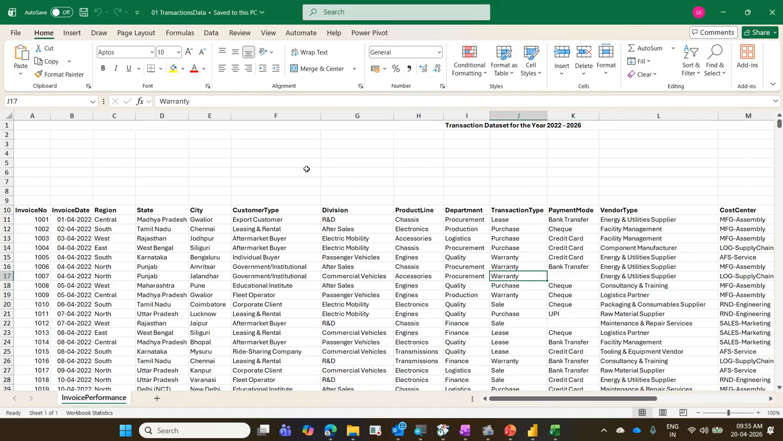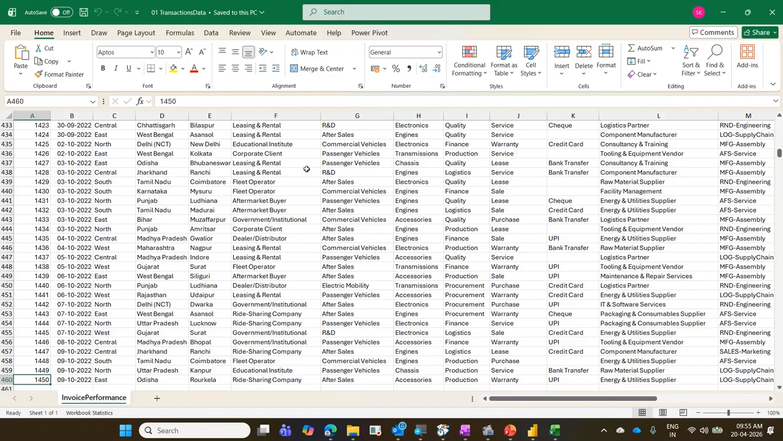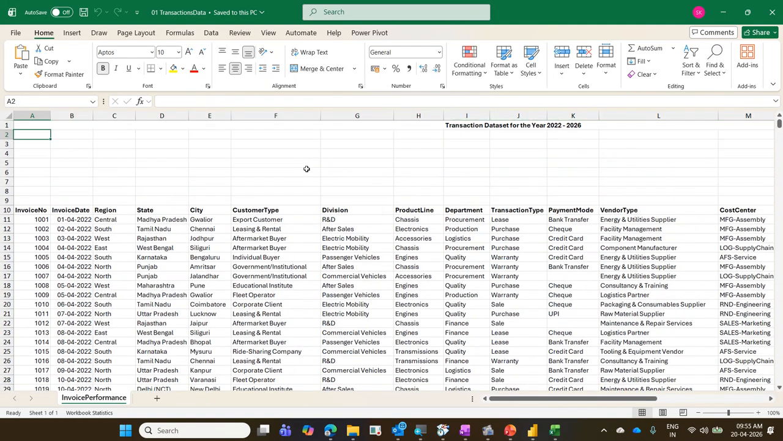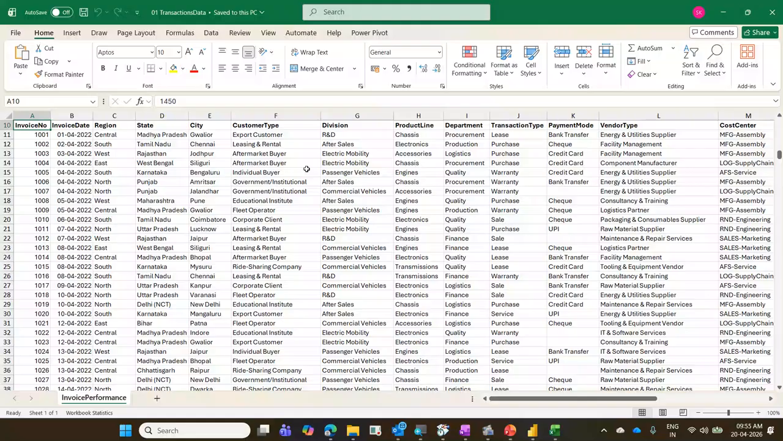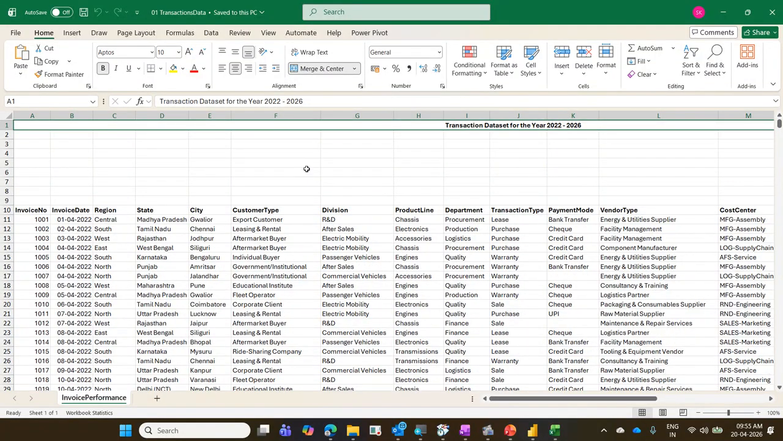There are some empty rows. Maybe after the second row, there are some empty ones, and the first row is merged. Very good. And there are some empty rows after 460. You can see there are some empty rows also available. Very good. Superb. Now I want to know where my data is ending. I want to know the end of my data.